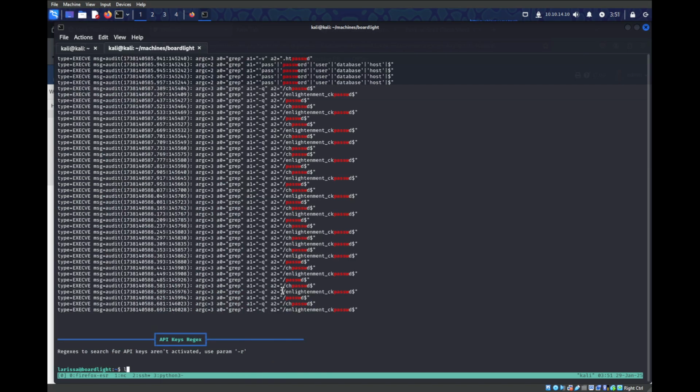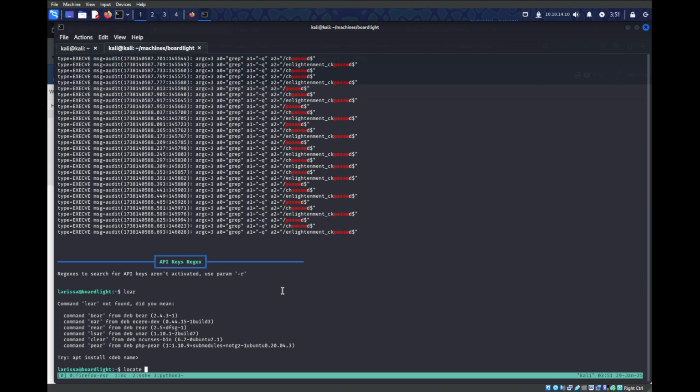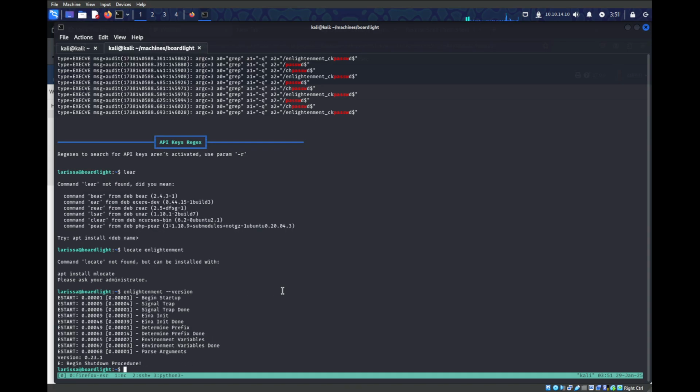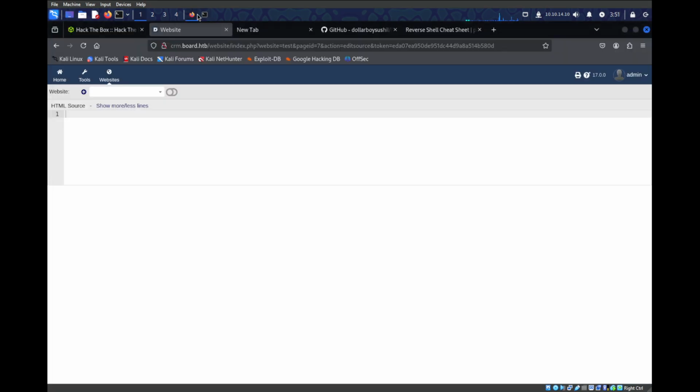So what I'm just going to try to do is locate enlightenment. We can't run it. Maybe we can do enlightenment version, maybe. Yeah, so there we go. So we can see the version. I'm not sure what enlightenment is, but I believe it's a window manager.